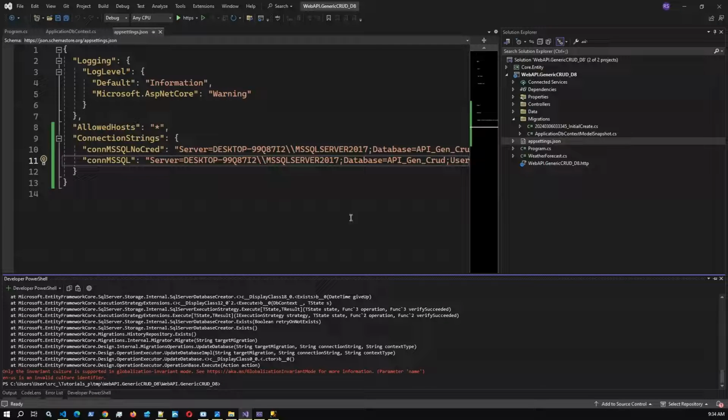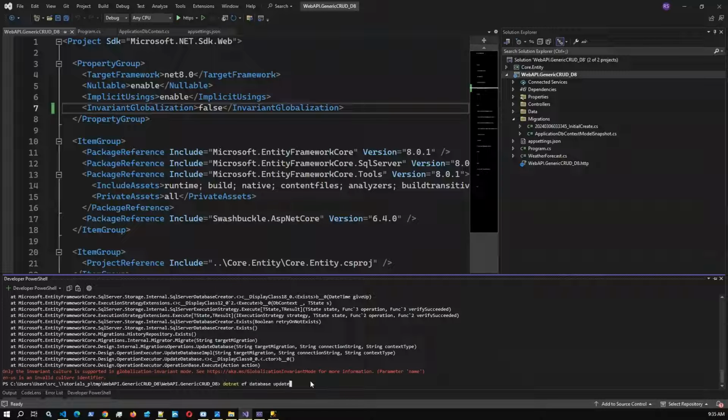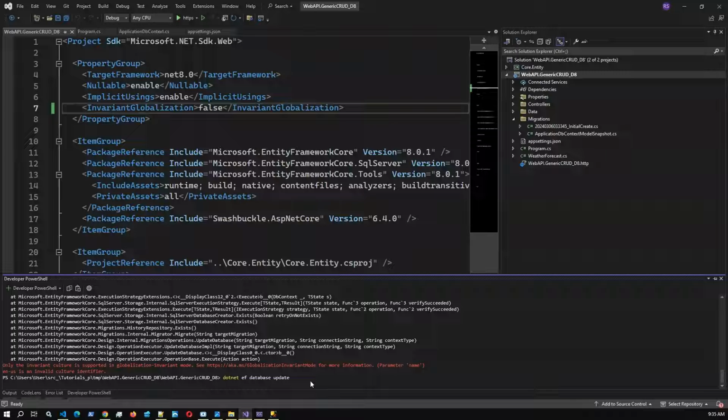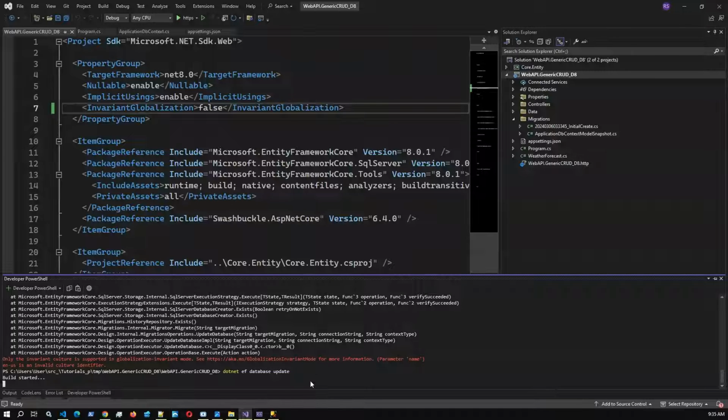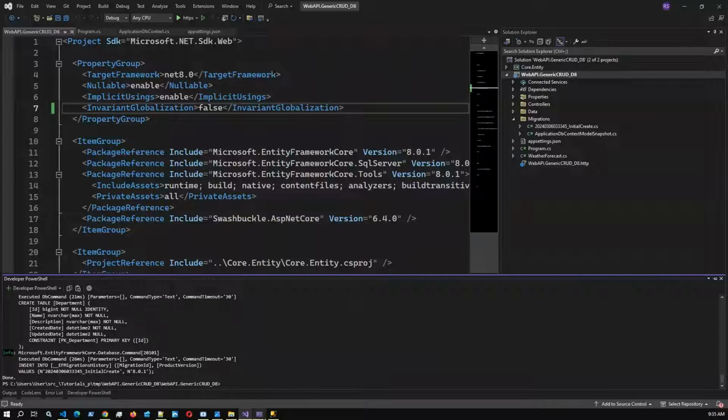Okay, I know how to fix this error. You have to go to the project file. By clicking the project name, you can go to that file. The file extension is .csproj. In that file, we have to make sure InvariantGlobalization is false. Now dotnet ef database update. Build success. Hopefully the database is created successfully.